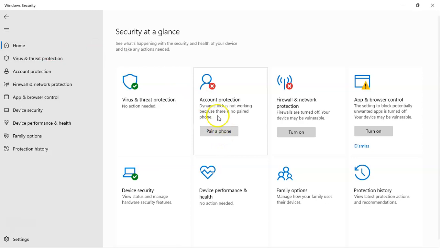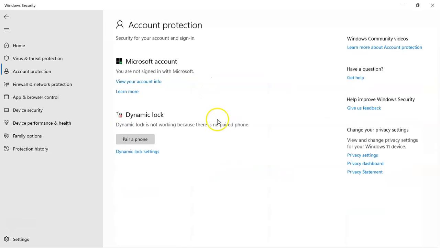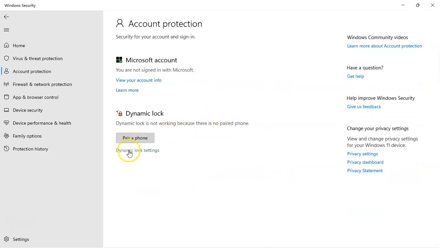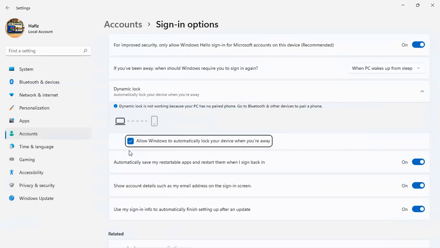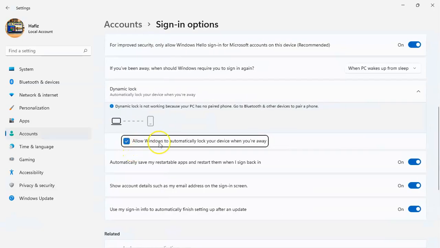The second option is Account protection. Dynamic lock is not working because there is no paired phone. Click on this one and click on Dynamic lock settings. Okay, allow Windows to automatically lock your device when you are away. When you are away from your computer, this will lock it directly.